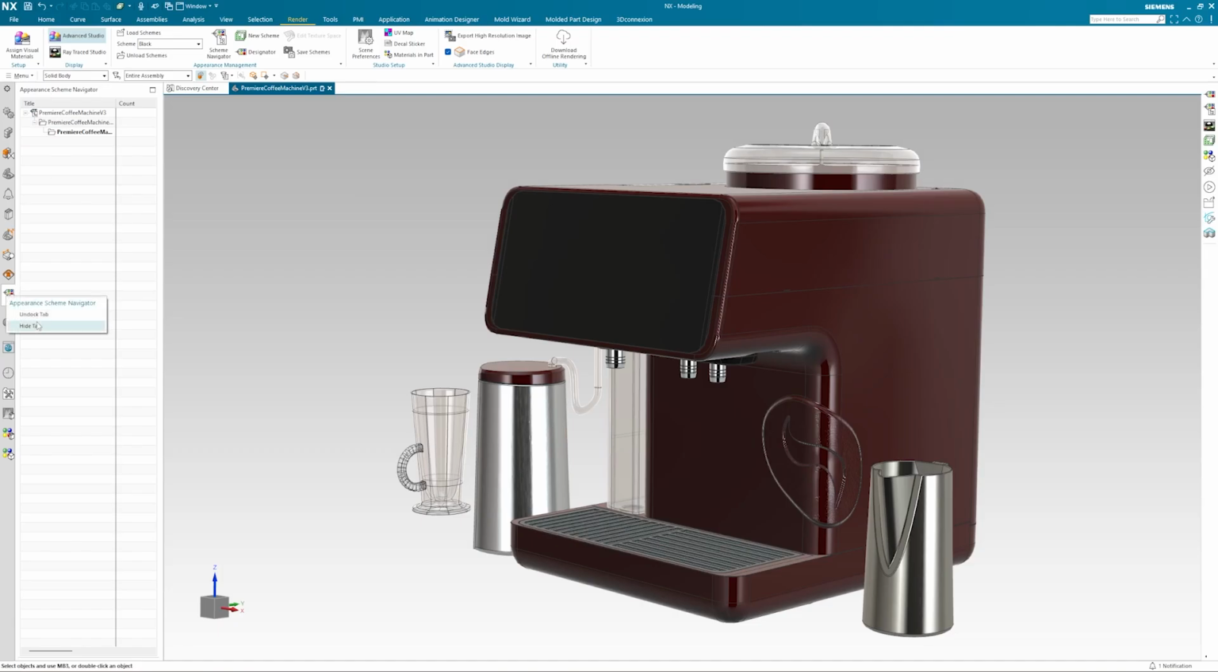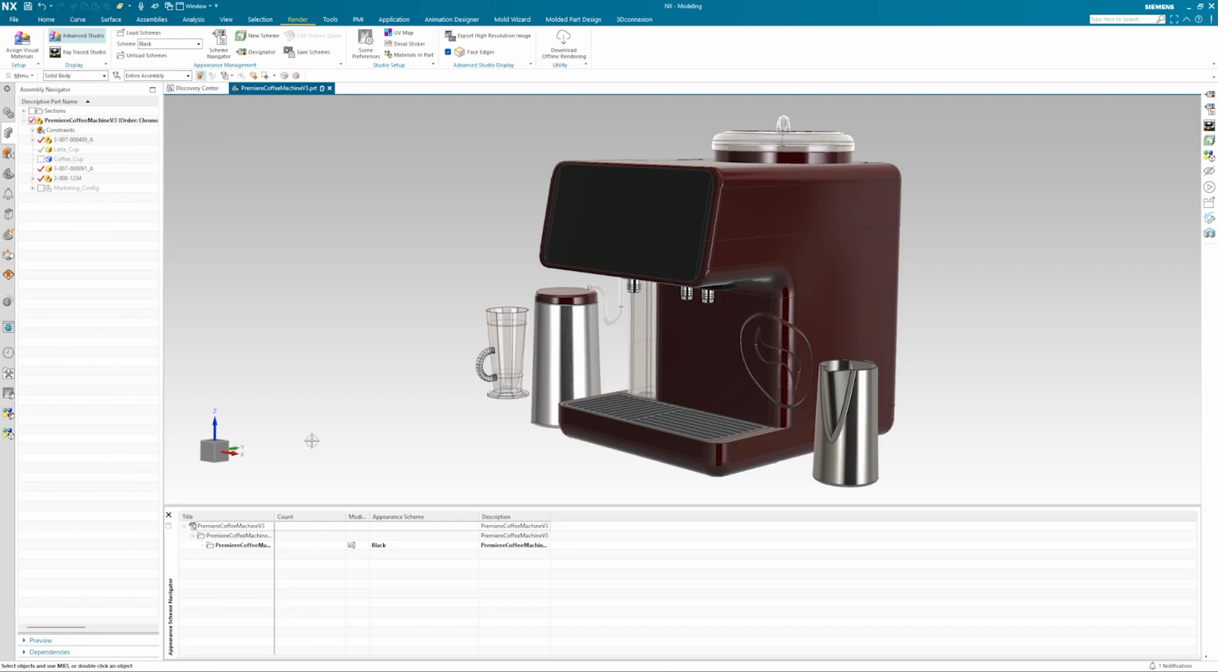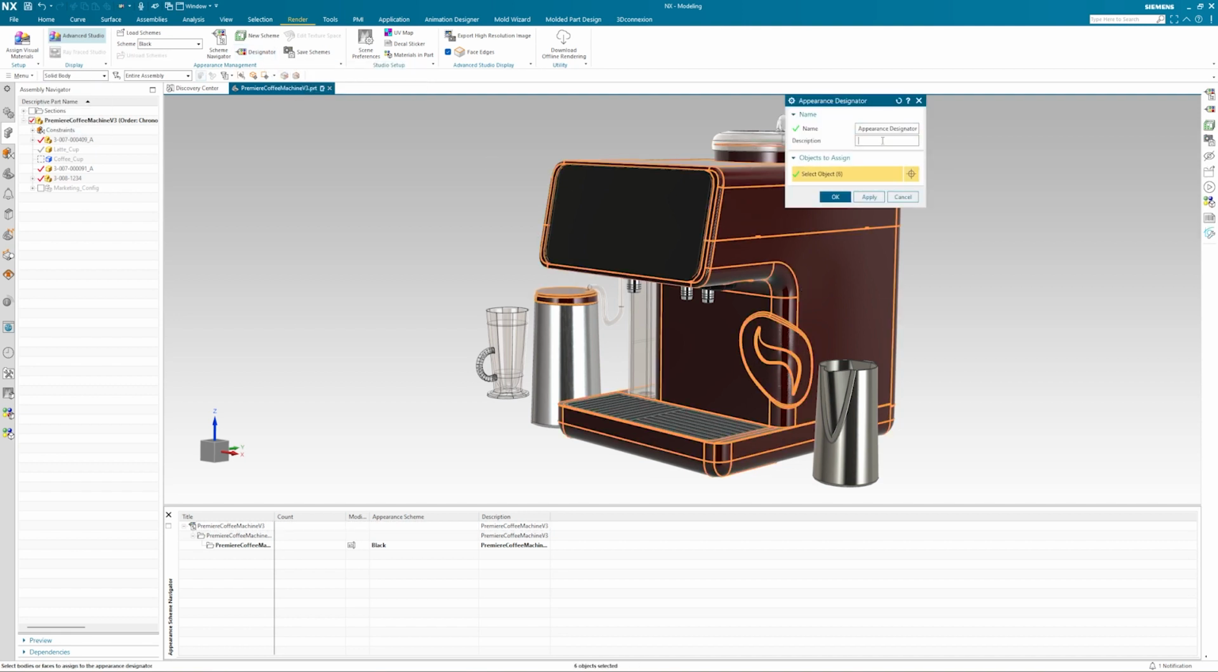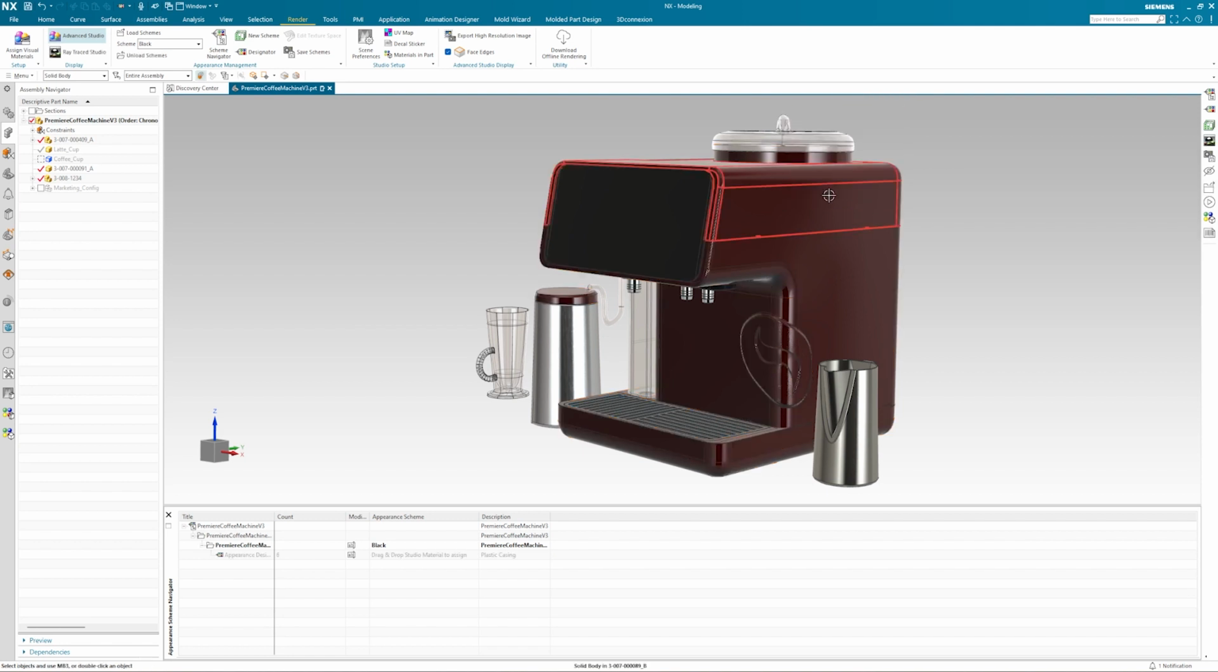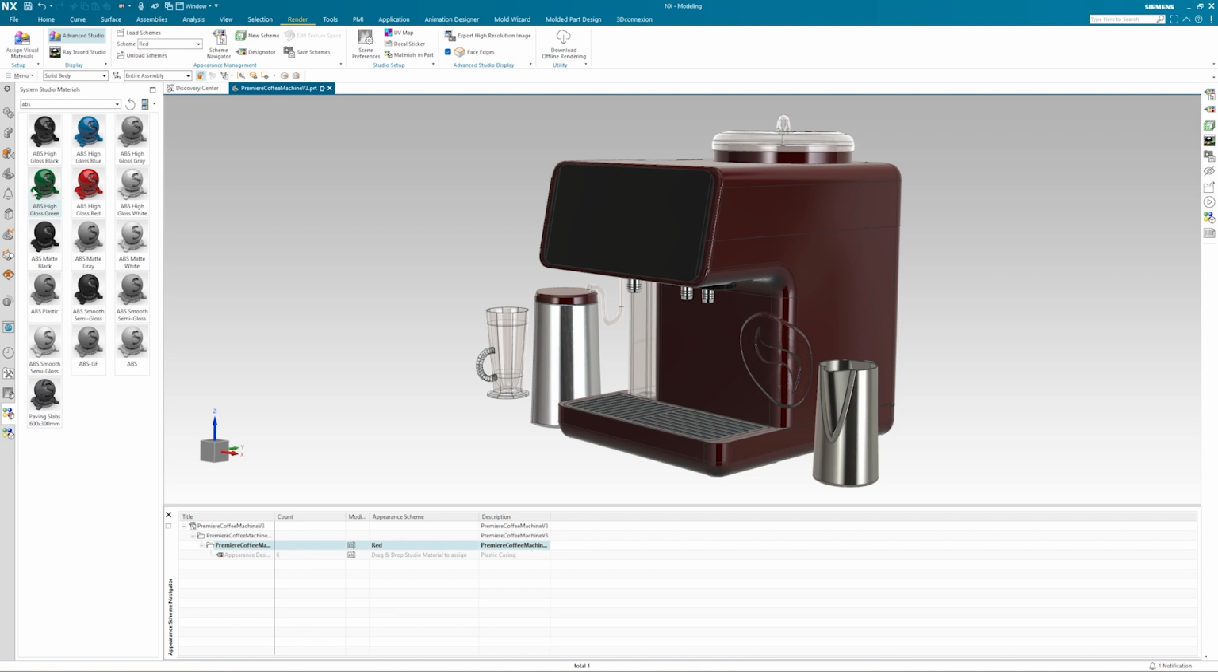Undocking the Scheme Navigator and docking it to the bottom of the window will help us see what's going on here. We'll create a designator, assign the parts of the coffee machine shell to it, and give it a description to make it clear which parts this will affect. Now, you can drag your SVMs into the material slot in each scheme and switch between them in the dropdown. It's as simple as that.